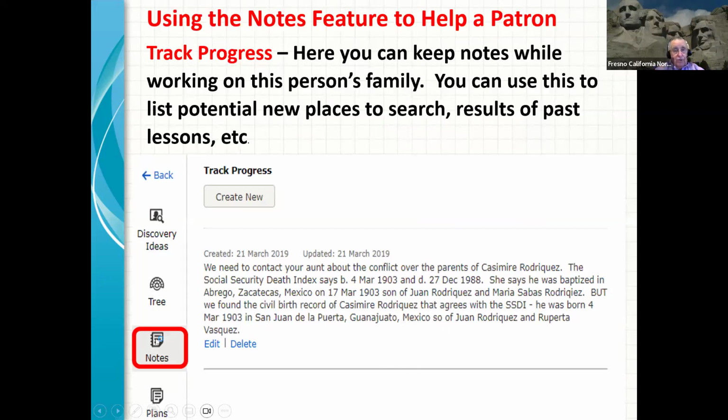Okay, now, the next thing down on that menu below tree is notes. This is a place where you can put notes in and it'll stay there. In this case, I was working with a patron, and we found some interesting things because we found the person's social security information, giving birth and death.